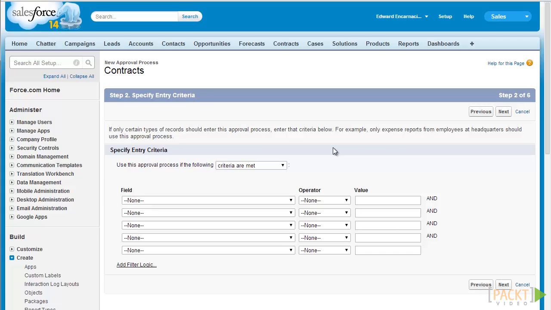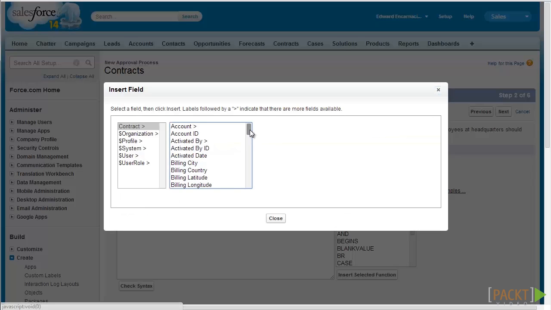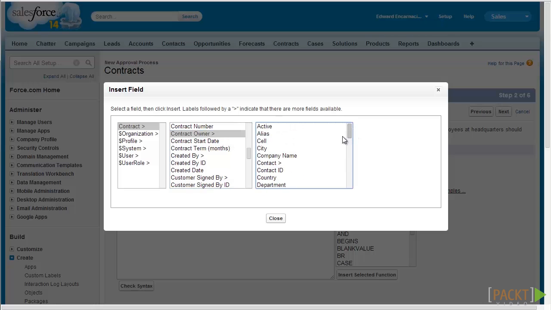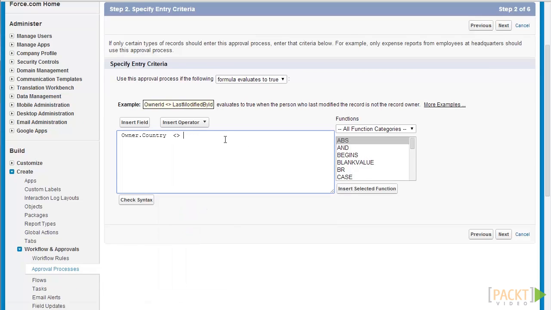Next, we're going to specify the entry criteria for this approval process. First, let's specify that we want to use a formula instead of a criteria. So let's select Formula Evaluates to True. And then we're going to build our actual criteria. So to start off, we'll be using the record owner's country as the basis. So let's add the field to the formula by using the simple wizard and click Add Field. Select Contract Owner. Then select Country. Insert. Let's select the operator not equal and select US.